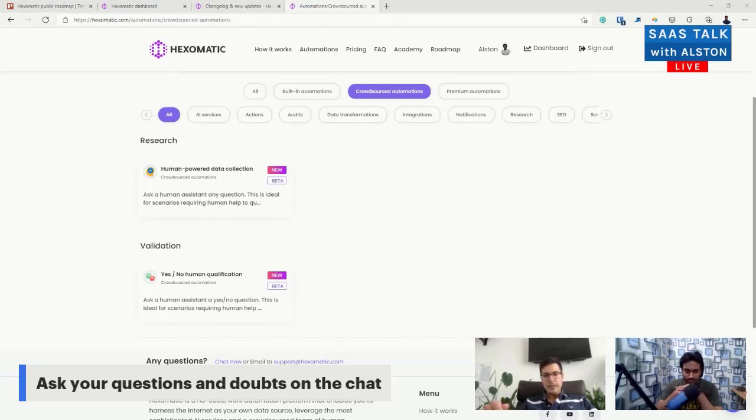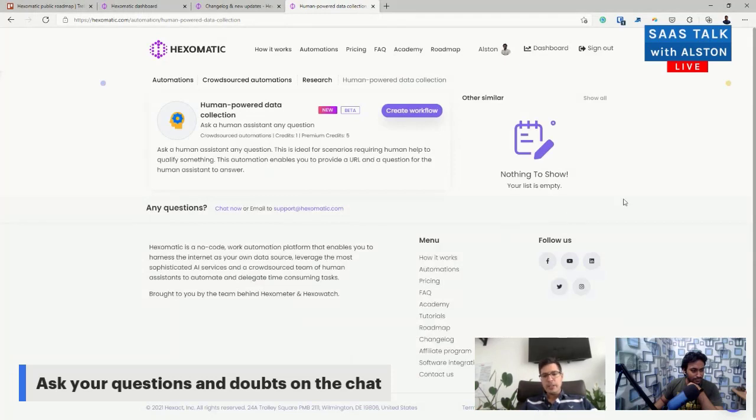With our crowdsourced automations, you can essentially tap into a human person to either do the scraping part or to assess whatever that page is. Essentially, it's like having a VA that works on a task basis within an existing workflow.